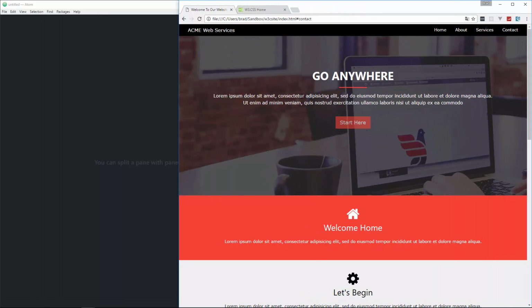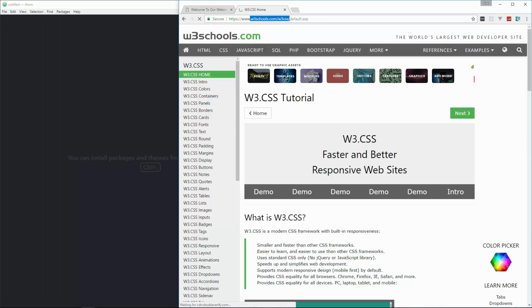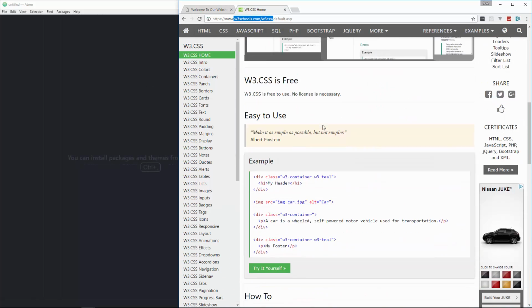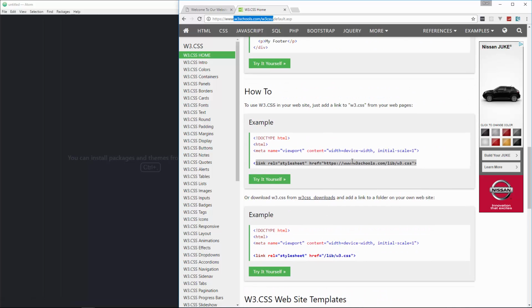All right, so I'm not saying that this is better than Bootstrap. In fact, it's definitely not, but it is an alternative that you can use if you want to just expand your front-end development skills. All right, so let's go ahead and get started. All we have to do to use this is include the CDN, which is this link right here. We just need to add that to our header, and we should be good.